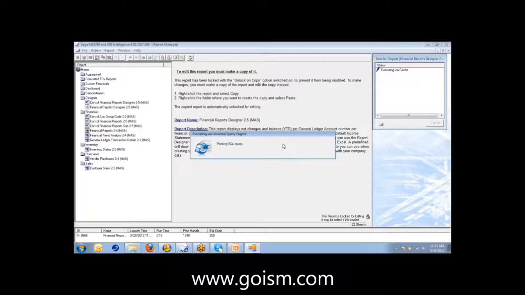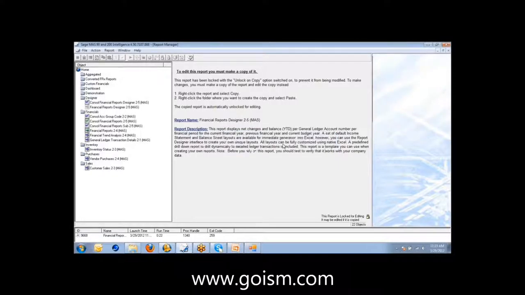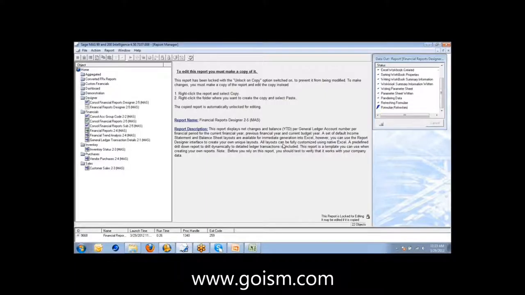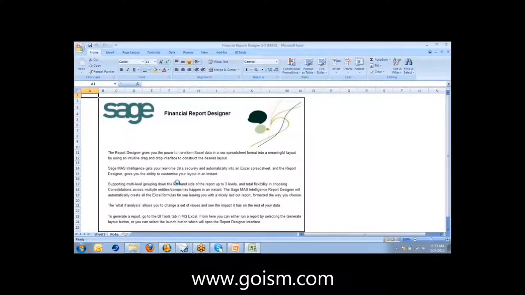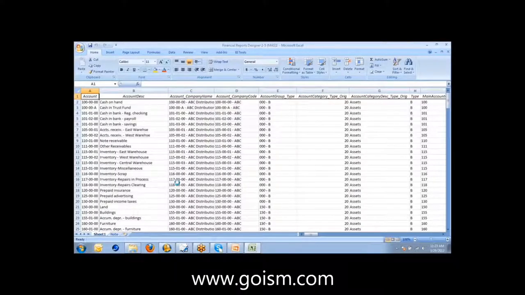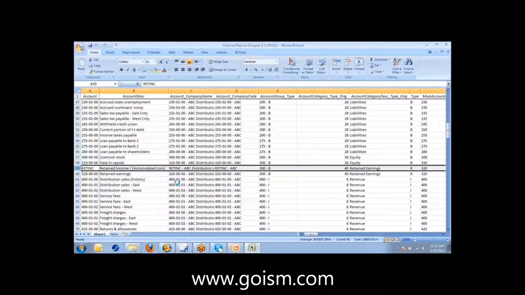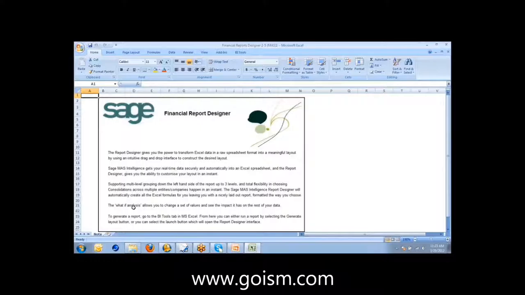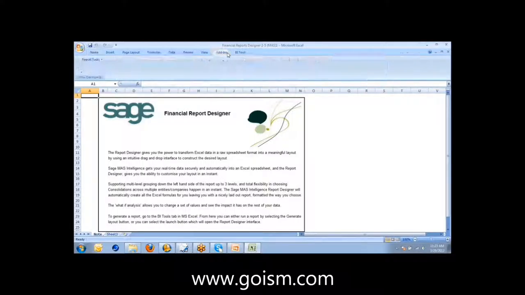And this Designer report is an add-on for Sage Mass Intelligence. It doesn't come with it, but it will make things a little bit easier, and you can take a look at that. Let's wait till it pulls up. Generally there'll be a BI Tools add-on here, which is what you need in order to launch any of those reports.